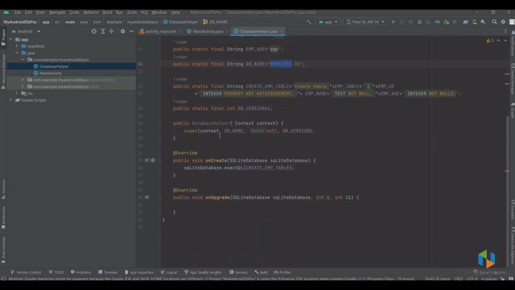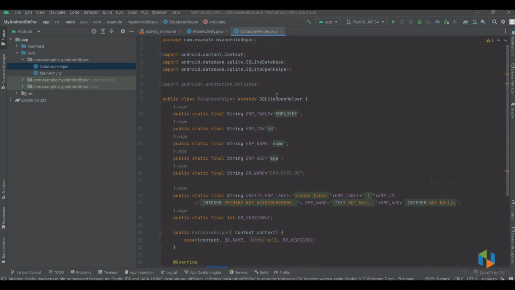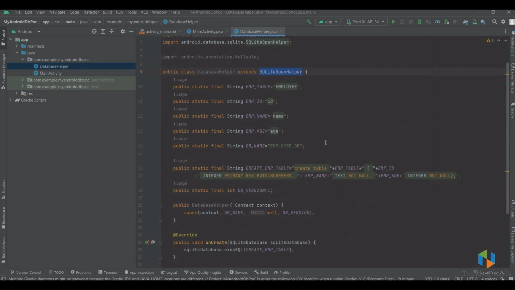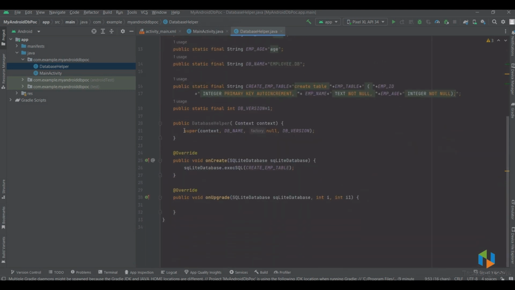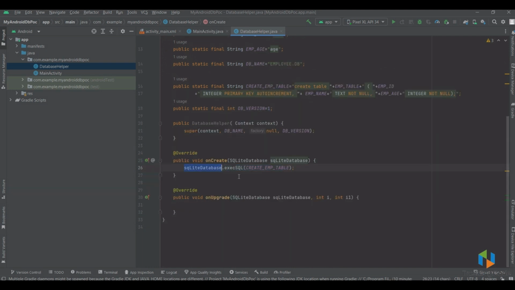So how this is happening: we are providing the database here in the super method, and this implementation of onCreate of the SQLiteOpenHelper is using that database which we have provided in the super method and executing this query inside that database. So this query of creation of table of employee is being executed in this SQLite database with this database name.